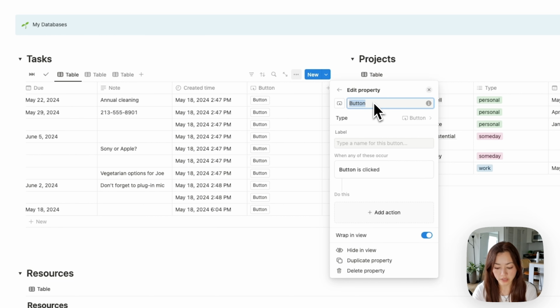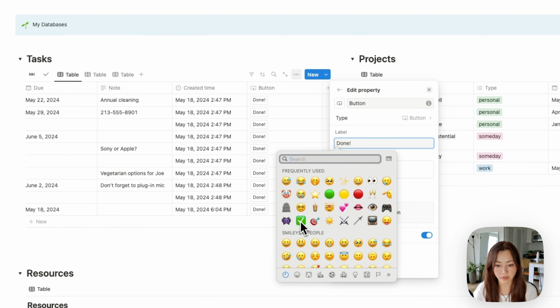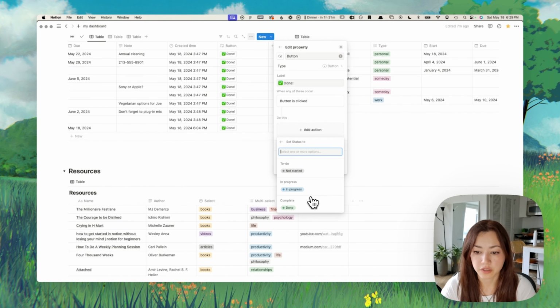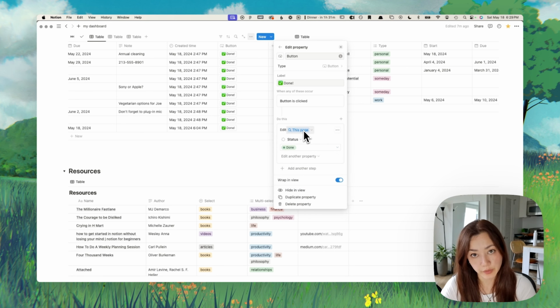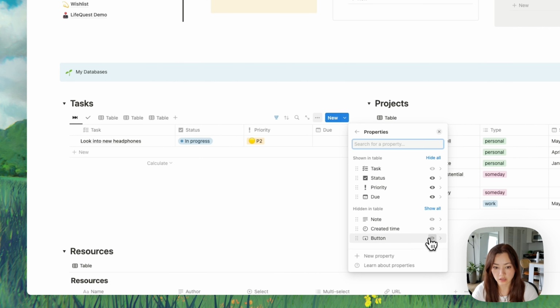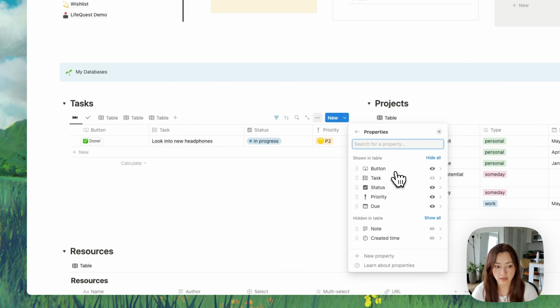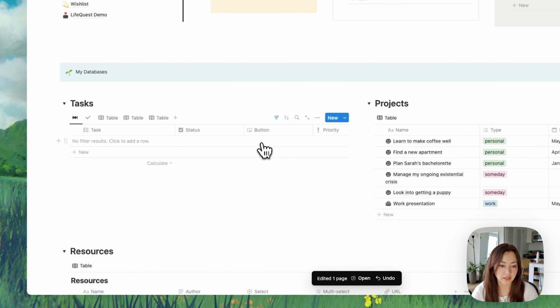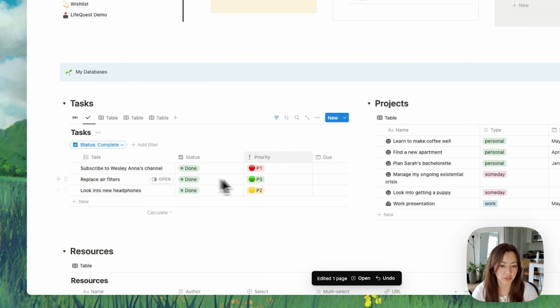This button property, we'll just keep it a button, and the name for it is going to be done. Again, we can also go with the emoji here too if we want. And you'll just say add action and go to status, set status to done. So now whichever page you're clicking this button on, it's going to set that status as done. If I were to go back to the in progress tasks, I can show this property here, drag it up so I see it closer to the status. And now if I click done, you see that went away and now it shows up on here.